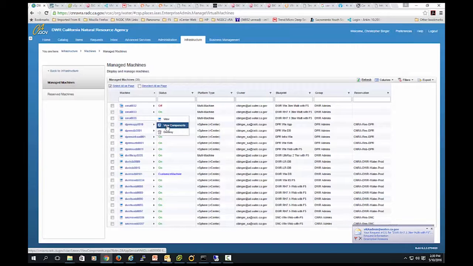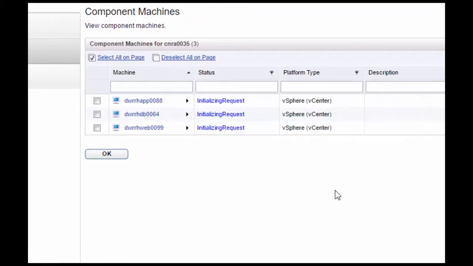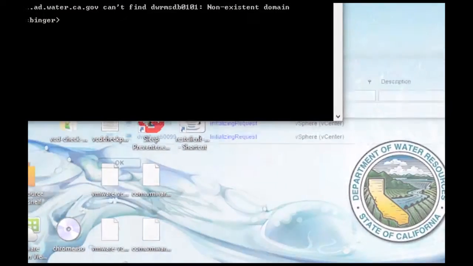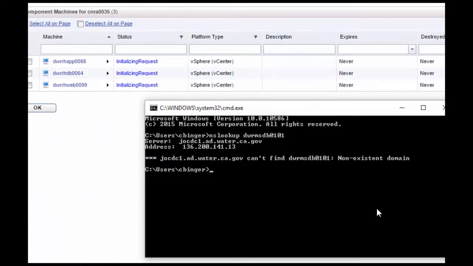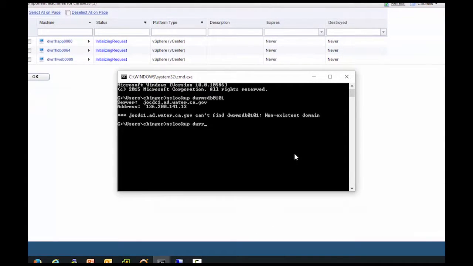And so now this just kicked off 3 creations of VMs, and it's in one, for a better term, VApp, like they used to call them VApps. Now all 3 of them are under one heading, so I'm going to show you the components now that are the 3 machines. We have our web app and DB server, and so app is 0088. And so now I'm going to show you that they're not in DNS and they're not in AD.